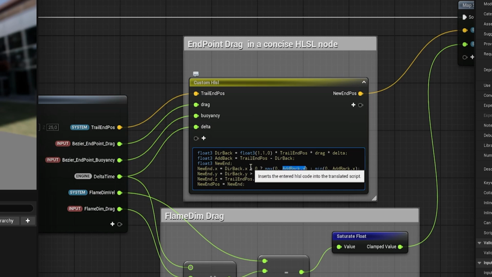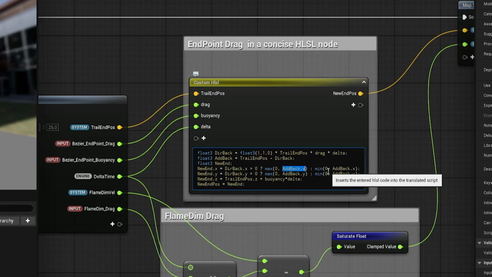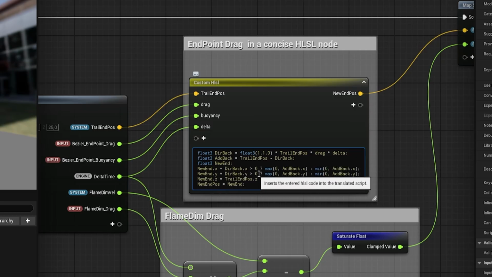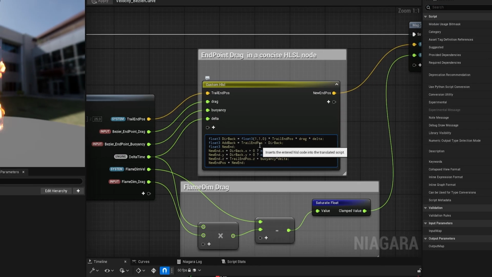But then if it's not above 0, it means the value was originally negative. And then, okay, good, but stay negative. So don't go above 0. So that's why we take the min operation. And then we do the same for the y-axis. And for the z, we don't want to do that, but we just add with buoyancy multiplied by delta. So you see, it's not very complicated, right?